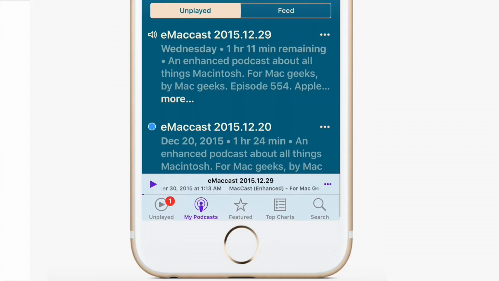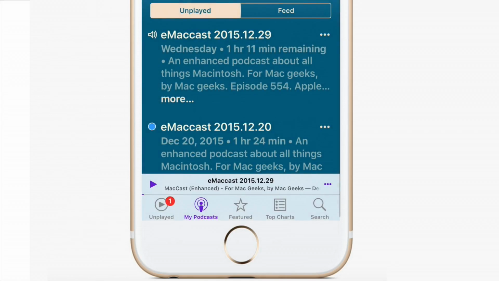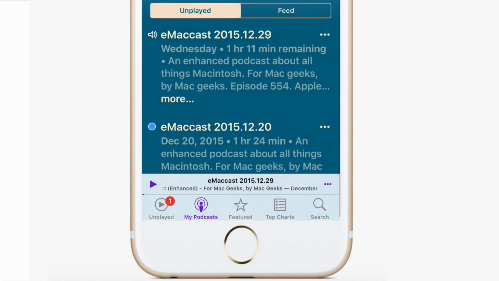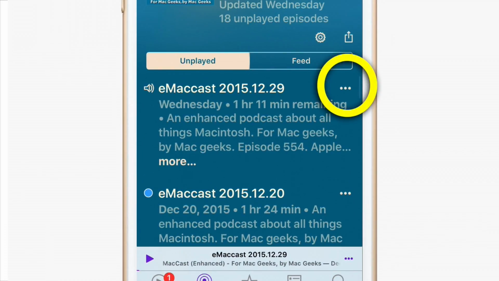Let's revisit the drop-down menu that appears when the three dots are selected. The three-dotted icon can be found at the bottom right when the podcast is minimized or launched full screen. It can also be found next to each podcast listing under the Feed tab.